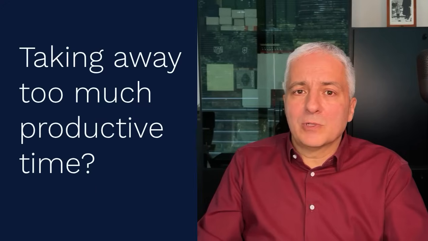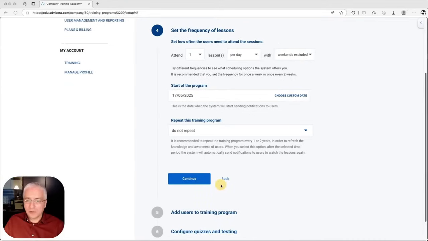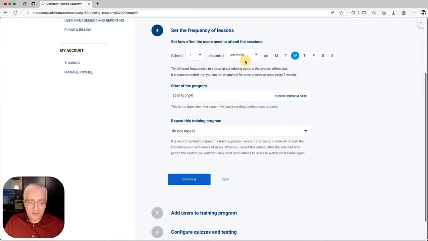And will the training take away too much of a productive time from employees? So also following this concept of micro-learning, you shouldn't take a couple of hours per day for training. Instead, you can actually choose here that attendee has to go through, let's say, 1 lesson per week. And if this takes, I don't know, 5 or 10 minutes per week, then this definitely will not take too much time of any employee.